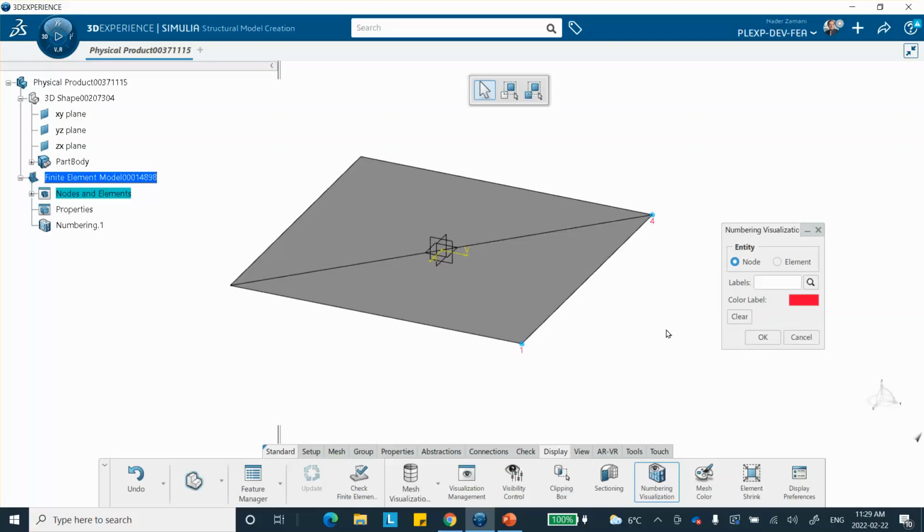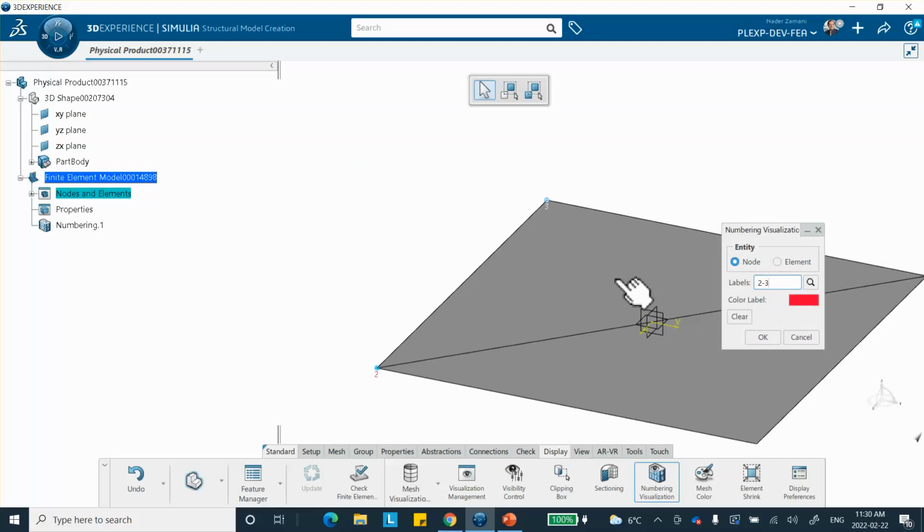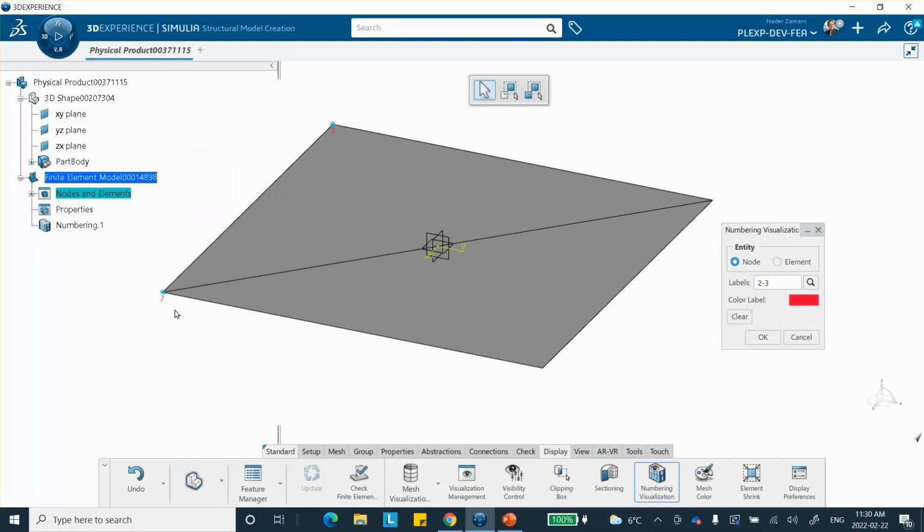Now, if you want to find some specific nodes, for example, nodes, let's say 2 through 3. So first of all, let me clear this thing. You type in here 2 dash 3, the range of the numbers that you want, or a specific node that you want, and then hit return. Oops, there we are. You can see that there is node 2. It found node 2, and it found node 3.